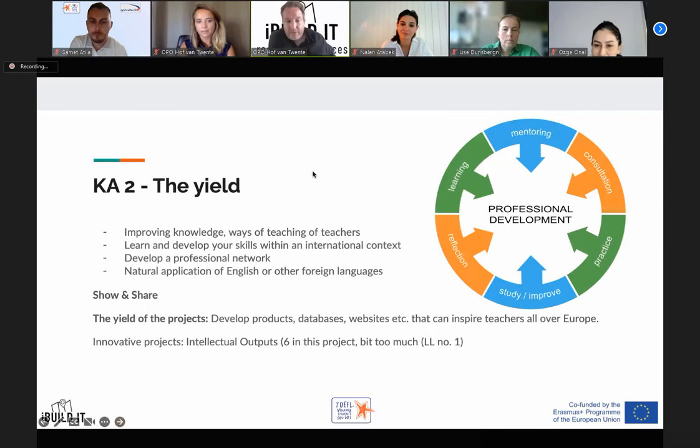So if you have a K2, what will it bring to you? Well, of course, you can improve knowledge, ways of teaching of teachers, you can learn from it. You can learn and develop your skills, and you do that within an international context. You get a great professional network, and of course, you have to apply your English or other foreign languages within the international project. You show what you can do, you share what you have in order to become better teachers, and from that, the children will profit, of course.